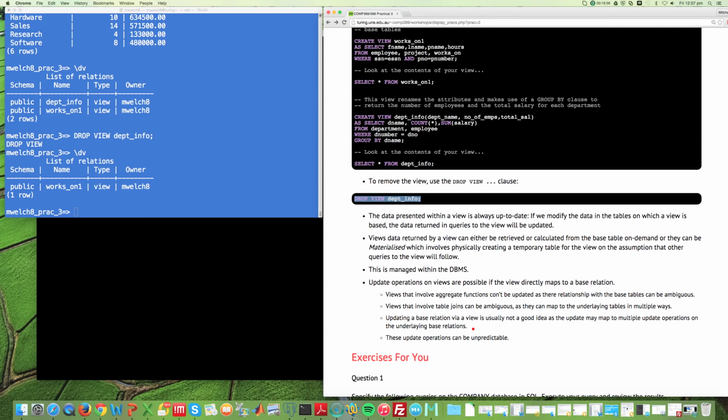Data that's presented within the views is always up to date. If we modify the tables on which the view is based, then the queries on the views will return the updated data. The data returned by a view can either be retrieved directly from the base tables, or it can be pre-calculated and stored. When it's pre-calculated and stored, it's referred to as a materialized view. Now, all of that's managed by the database management system, so you only have to know how to use them and create them within your database.